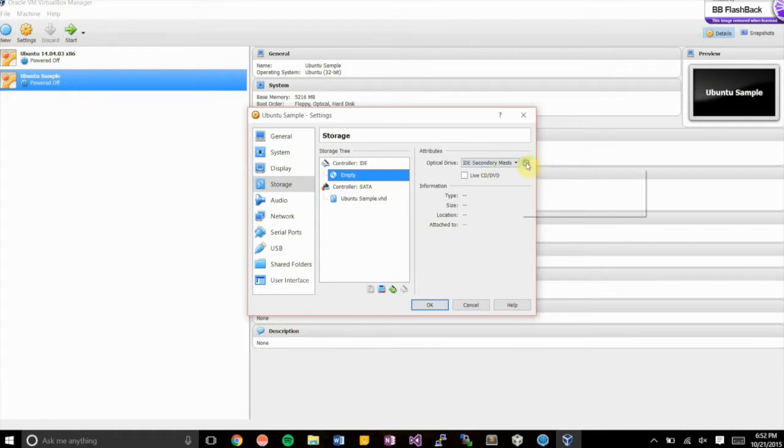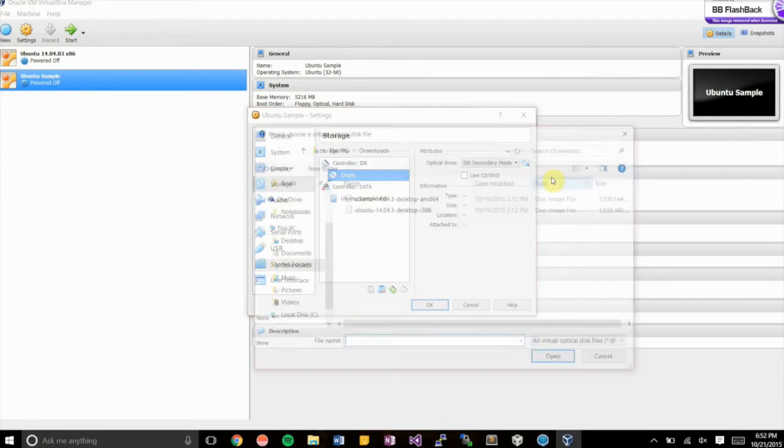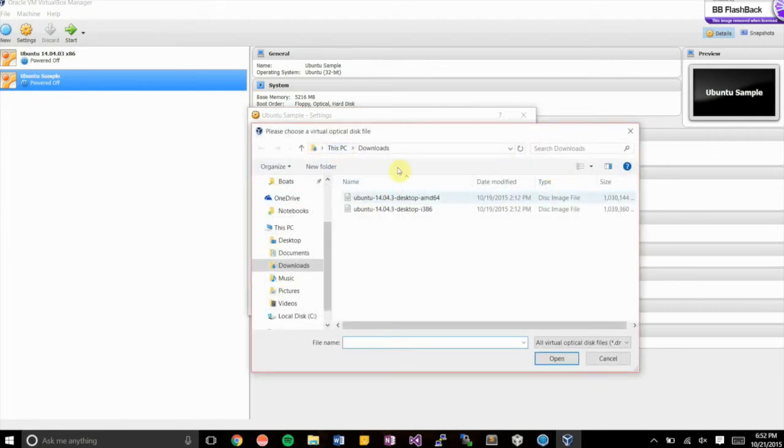So we're going to click on this, and we're going to say choose virtual optical disk file, and wherever you downloaded the Ubuntu ISO, for me it's just right to downloads, you're going to want to go ahead and click on that.